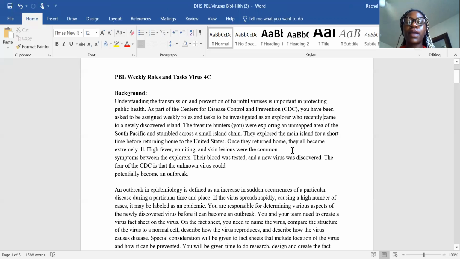They explored the main island for a short time before returning home to the United States. Once they returned home, they all became extremely ill. High fever, vomiting, and skin lesions were the common symptoms between the explorers. Their blood was tested and a new virus was discovered. The fear of the CDC is that the unknown virus could potentially become an outbreak, okay? So basically, you have these people, which are you, and you can imagine if it was you or your friends and you went somewhere and you came back and you had a virus. It became an outbreak, right?